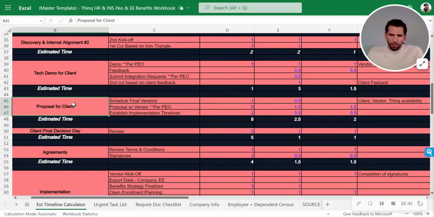So again, the proposal phase for clients. This is when we want to schedule our final vendors, right? We want them to come with their best and final offer. And when you schedule these final vendor calls, not only do you want the proposal, right? You want the proposal, but you also want to establish the implementation timelines, right?